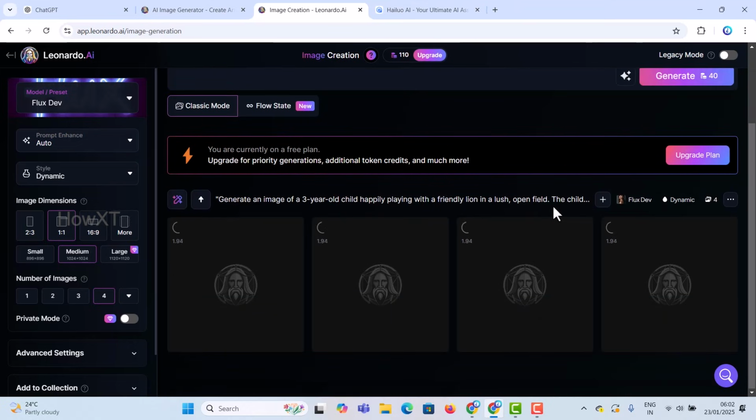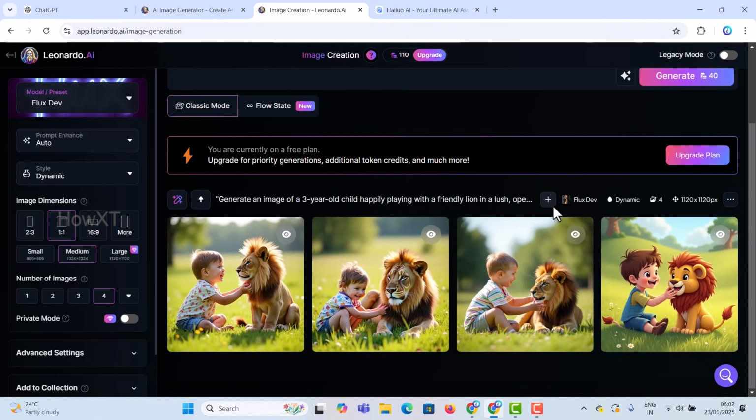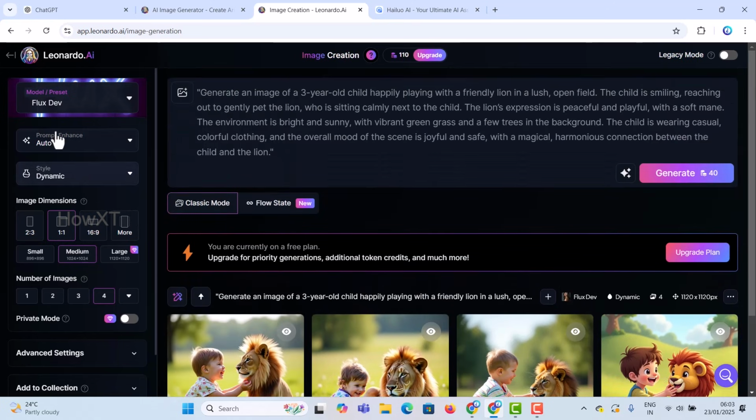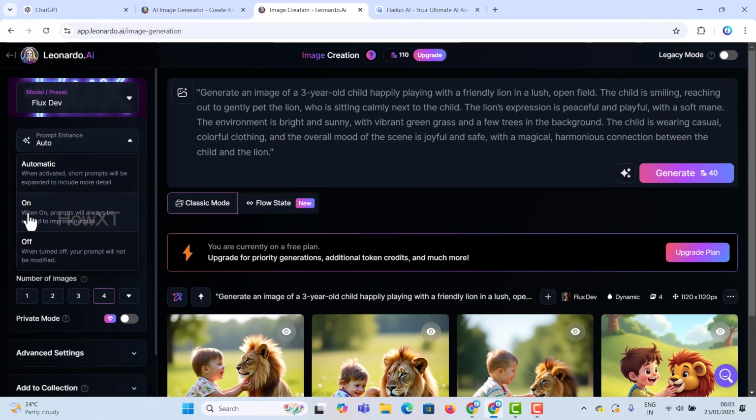Whatever imagination you have, everything will be displayed here. This is a simple and easy way to understand. See, my image is generated with my prompt. Here there is a beautiful option Leonardo AI image generation gives: for example, model and prompt enhance automatic, or you only give whatever you want.